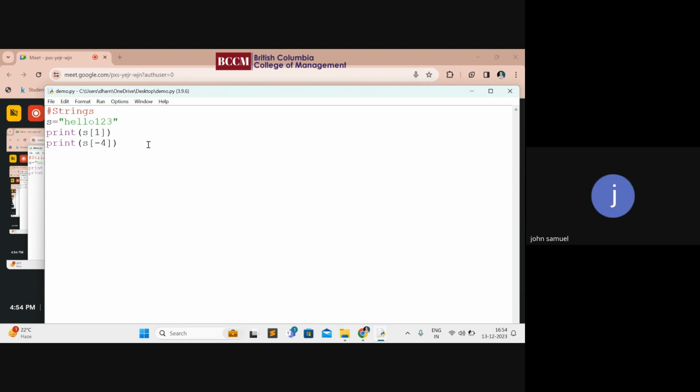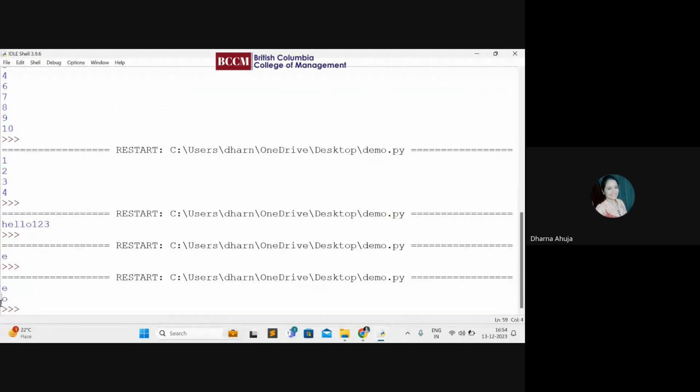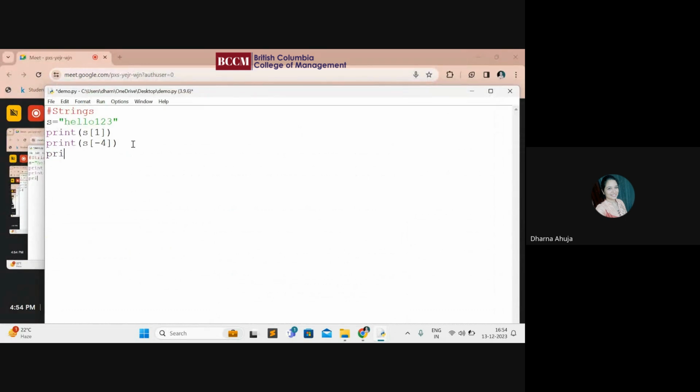So O will come. This is the meaning of indexing. If I write S of 4, now this is positive indexing. 0, 1, 2, 3, 4. It starts from 0.